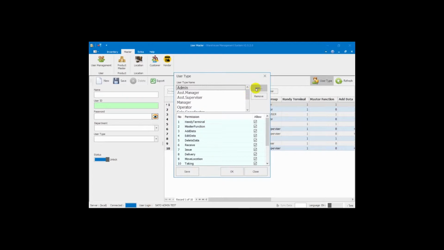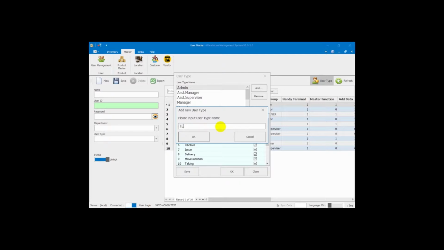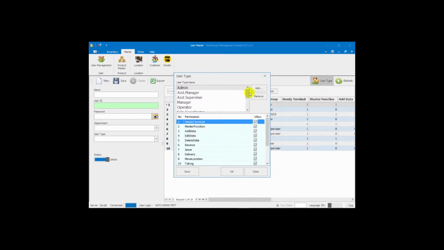So start by clicking at the add button. Then the software will display the window for adding new user type name on the screen. For example, in this case we will create a new name, for example, add as test, T-E-S-T 001. Then after complete, press the OK button to confirm adding. Then you will see the test 001 will be on the list of the user type name.